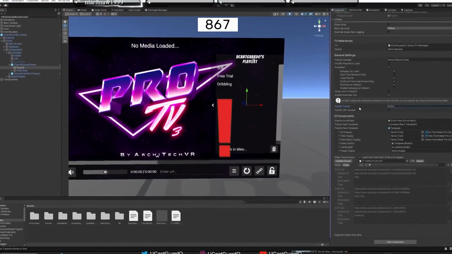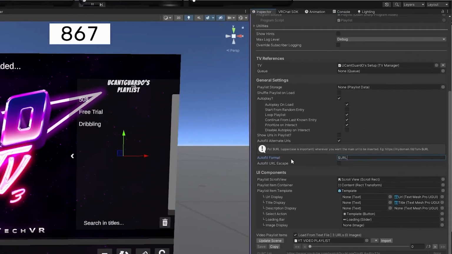Oh yeah, guys, one important thing that I almost forgot. You see where it says autofill format? You want to put in $URL. This allows you to import for Quest users along with PC at the same time.